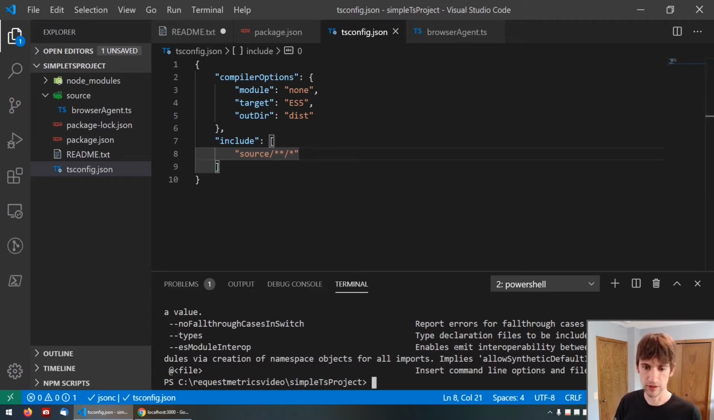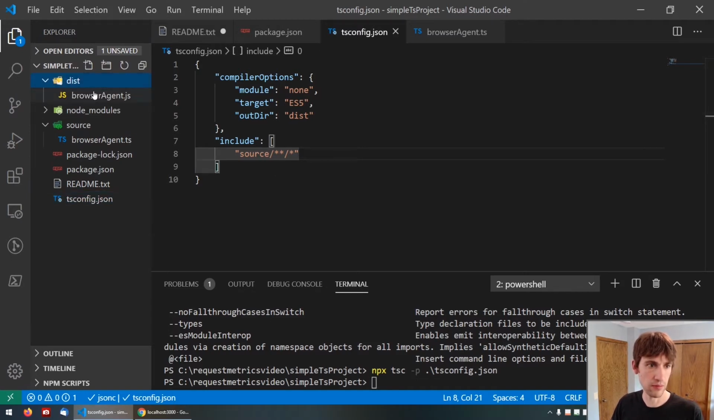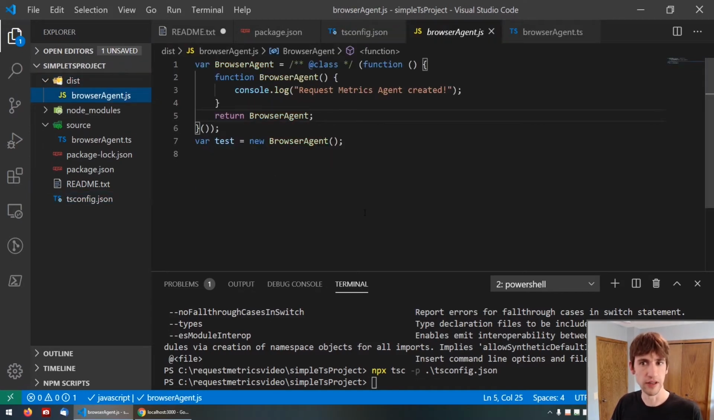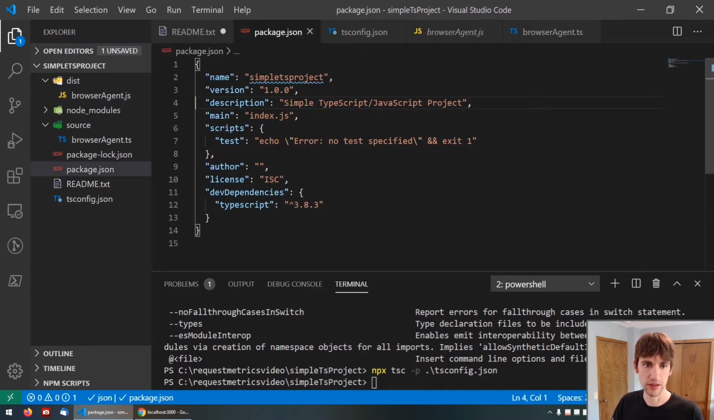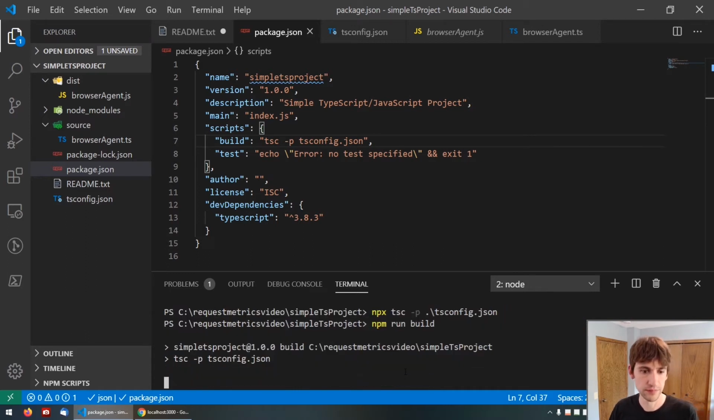So now we should be able to run this again and give it our config file. And it spit out some JavaScript that looks very much like our TypeScript input file. Now I don't want to remember this command, even though it is not that big. So let's make a script in our package. So we'll make a build and we can literally run that same command. So now I can just run npm run build, which ends up doing the same thing.